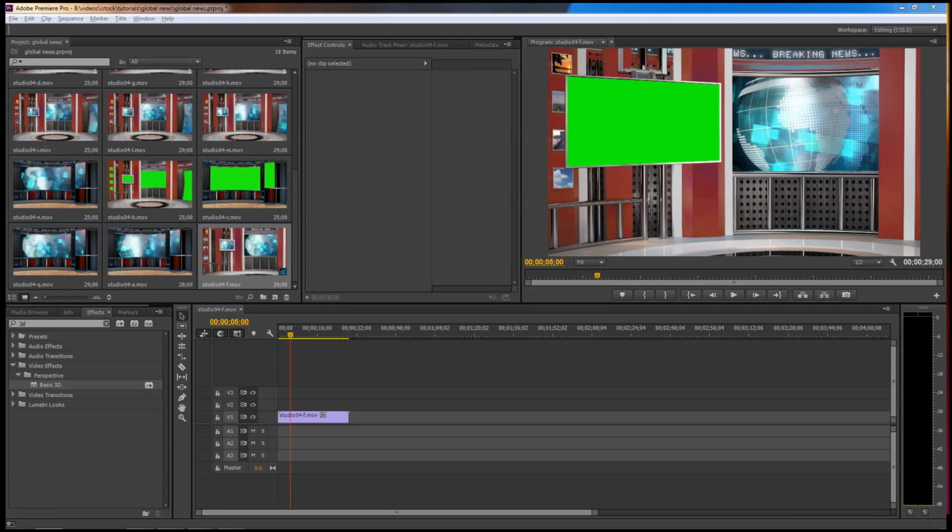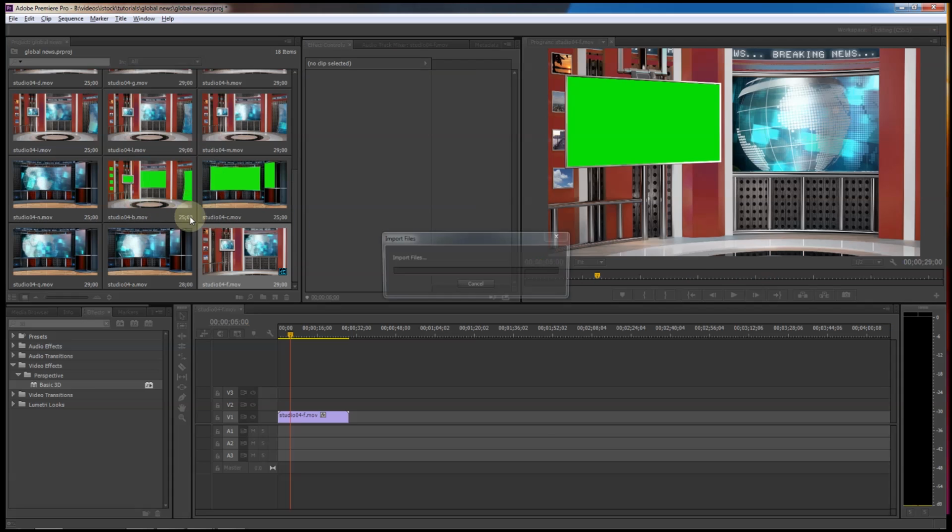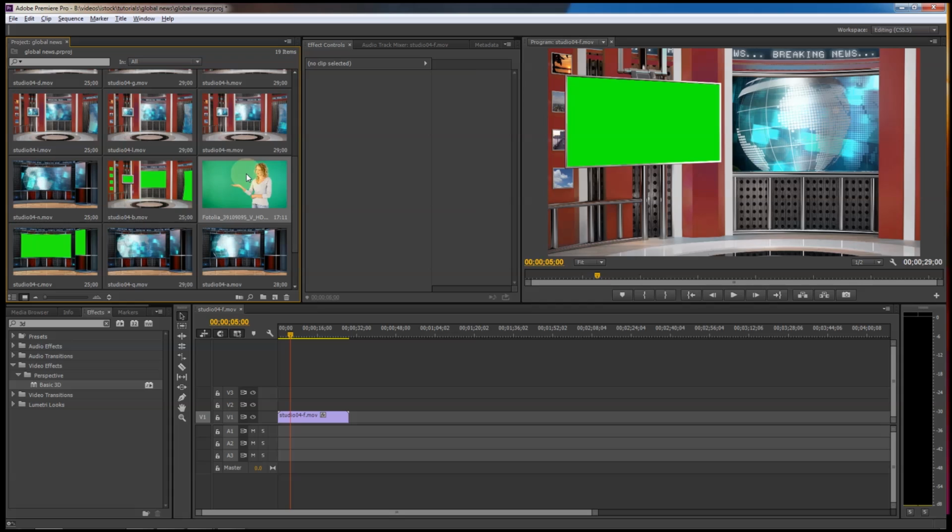The next thing I'm going to do is import our footage of our talent who's been shot on a green screen. Let me just import that person so you can see. And we've got that. Then the other thing we're going to do is import an animation graphic that's going to show up in this little monitor area. Let me import that last piece of footage so that we'll have everything in our project area here.